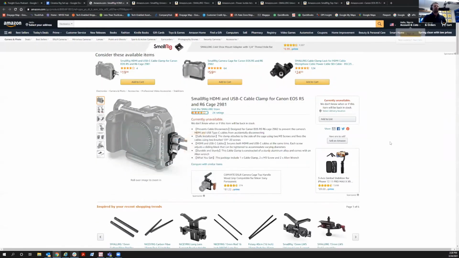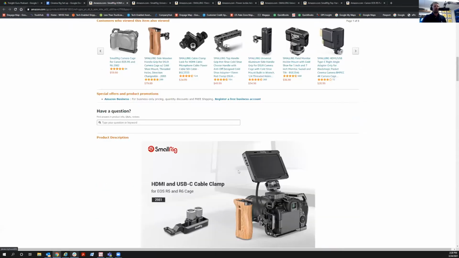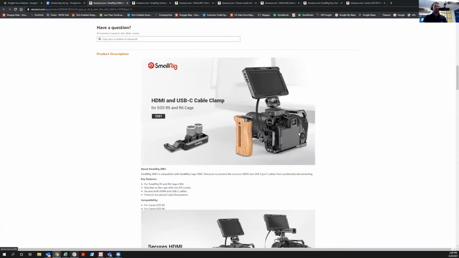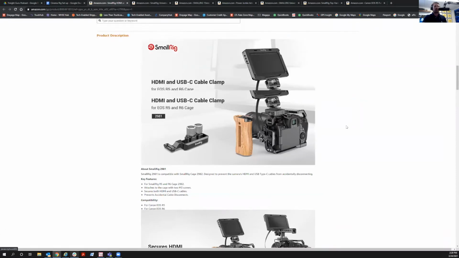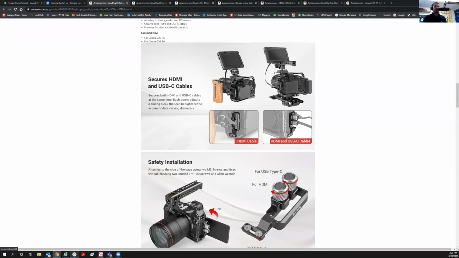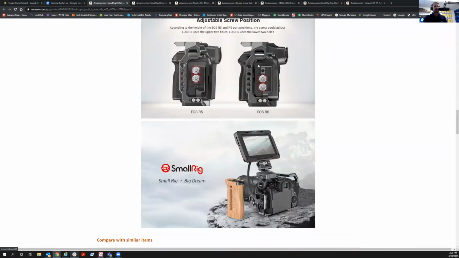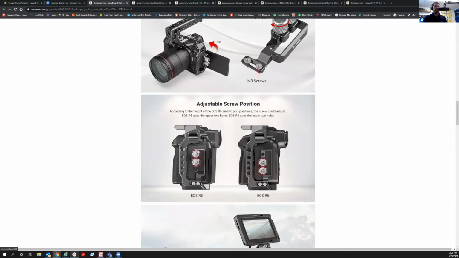This is the small rig HDMI and USB-C cable clamp. And this also, and you can see the setup here. This is something similar to what we built. I think we built a little bit more robust, but you can see here the rods. You can see the cage. You can see the handle. And it's just a complete beast. I mean, it's just amazing.